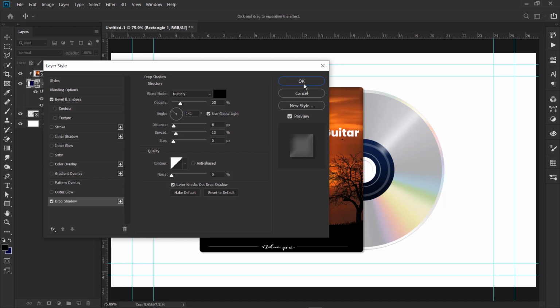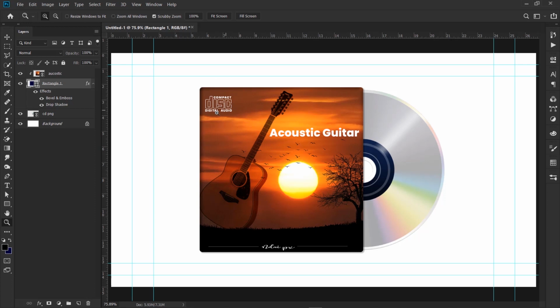After that, we have already done with our CD cover, so I'll make a group of them. Create a group and rename it CD cover. After renaming it as the CD cover, you can turn it off. So we are going to work with this CD.